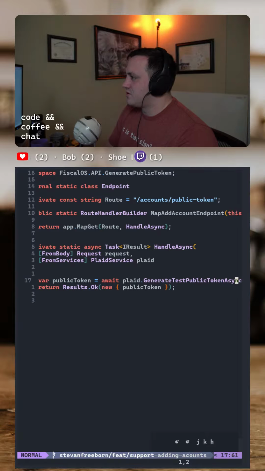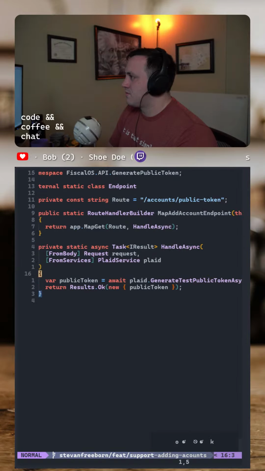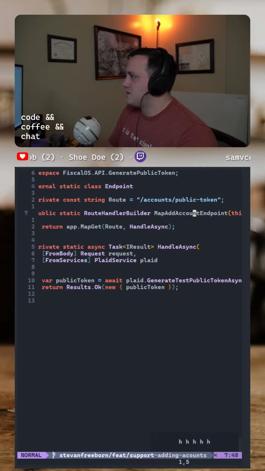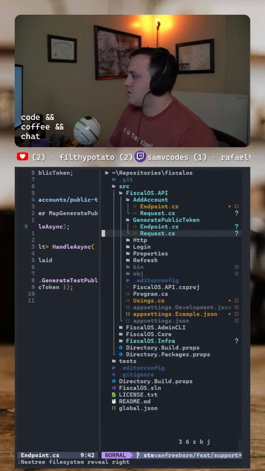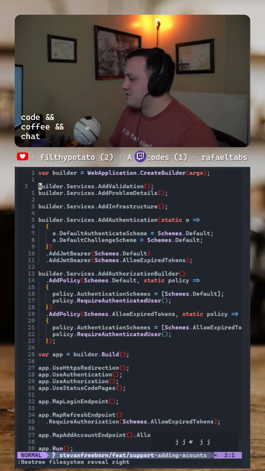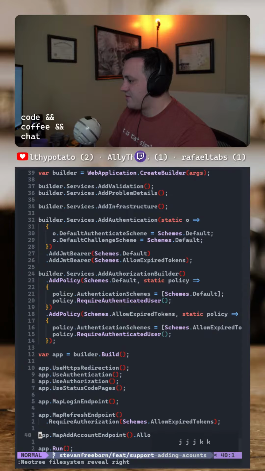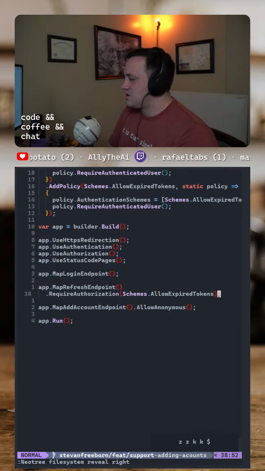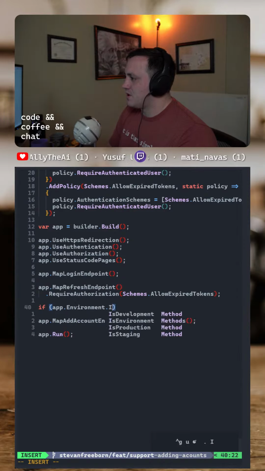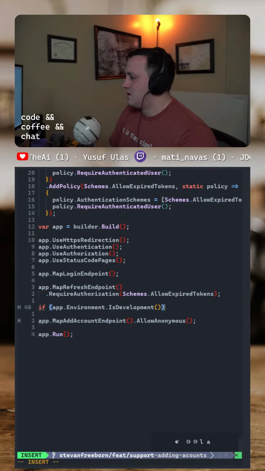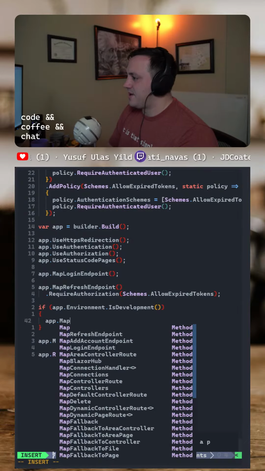So now we should go to Program. This also needs to be MapGeneratePublicToken. And we actually only want this to be mapped when it's in development. So let's do an if statement. If app.IsDevelopment, then we will do app.Map.